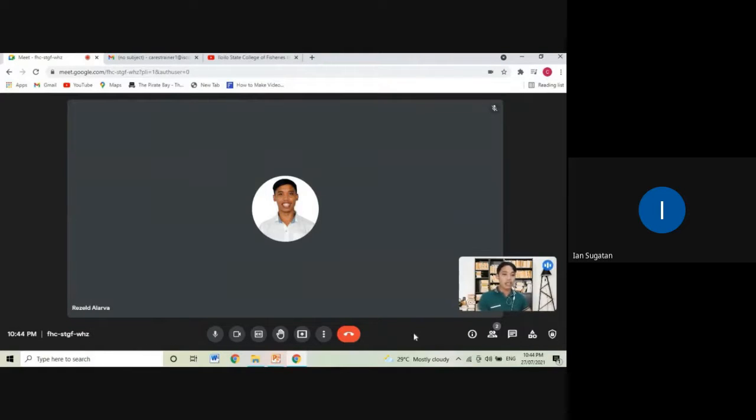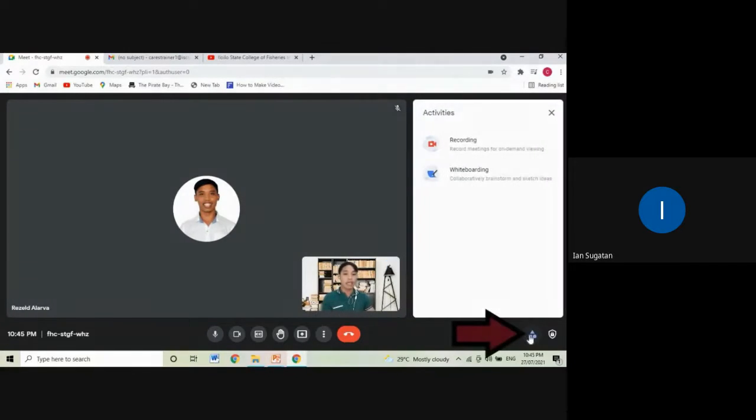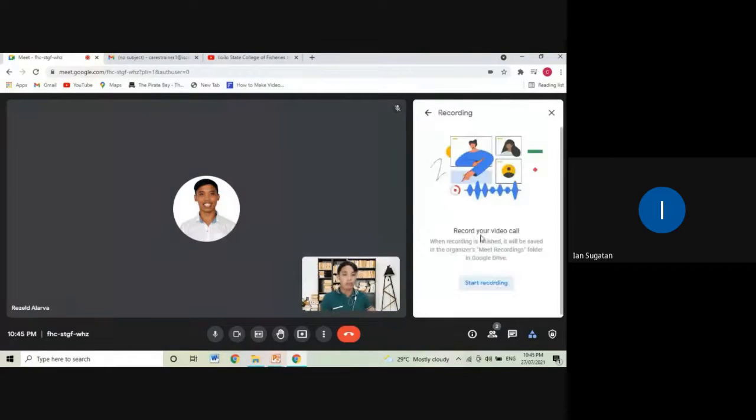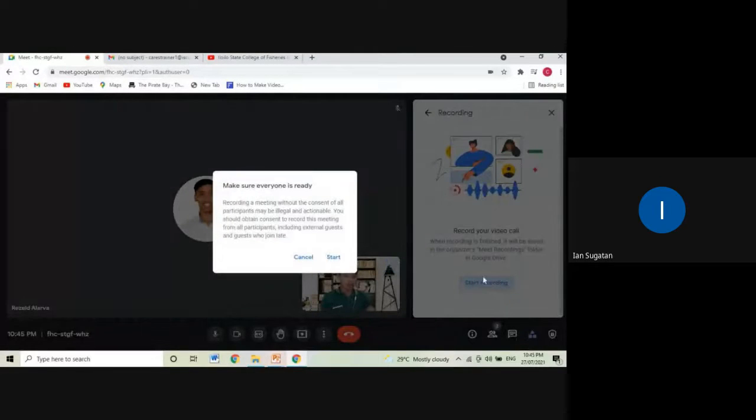Another thing here, another feature of this Google Meet, is if you want to record your meeting for your future use, just click the activities button here, and there you have the options recording and whiteboarding. So if you want to record your meeting, just click recording and click the start recording button, and then confirm to start.